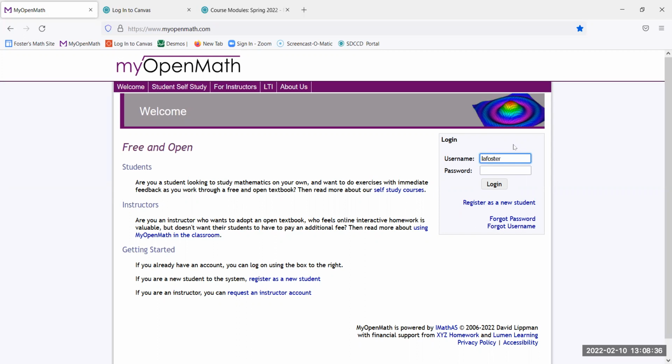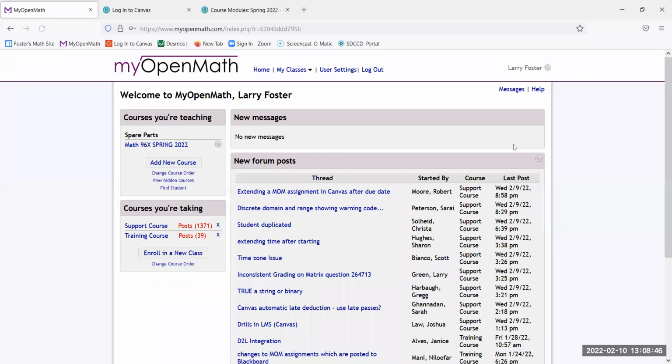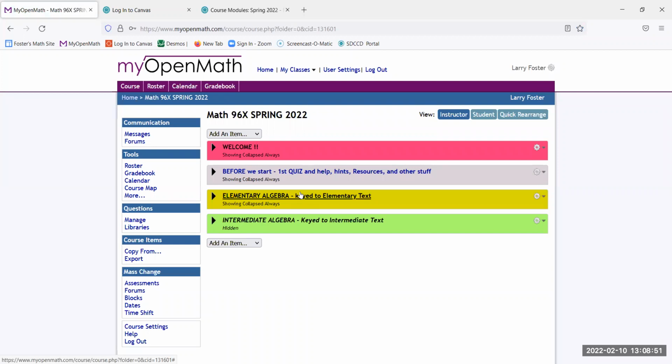No password. Oh, crap. I forgot my password. Oh, I'm in it. Yay. Okay. I changed my password the other day and... whatever. All right.